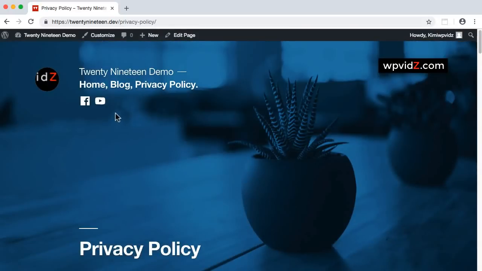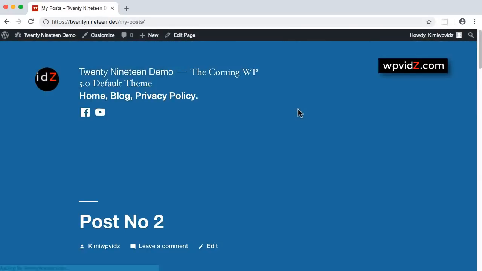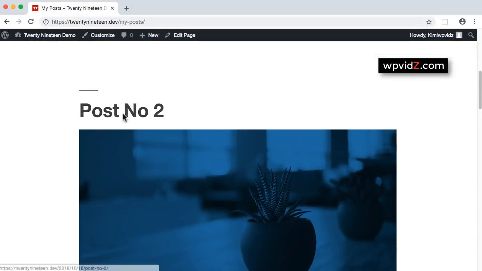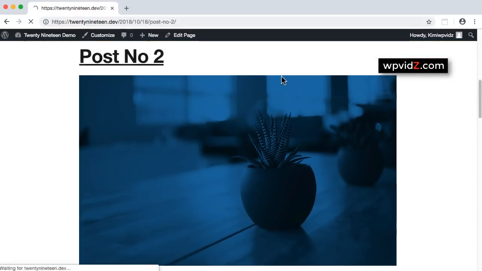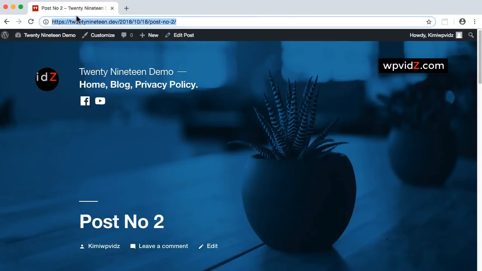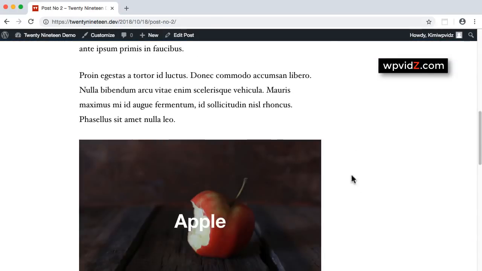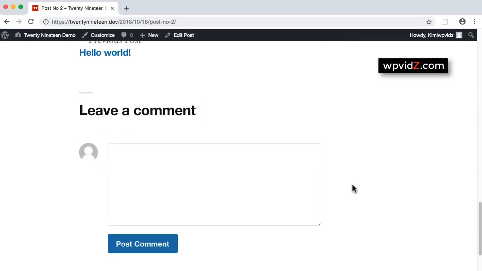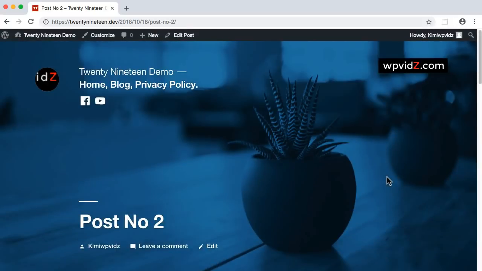We can also see in the blog post, so let's take a look at a specific blog post. For example, this post number 2, let's go there. If we click that, this is a post, and it also correctly shows the featured image of this specific post on the top as the header image, and then the content area, and then the comment sections. So everything goes well with the pages and posts header image at this stage.